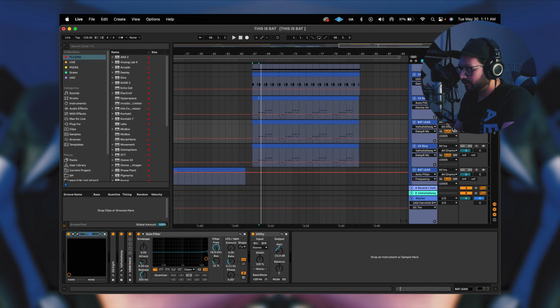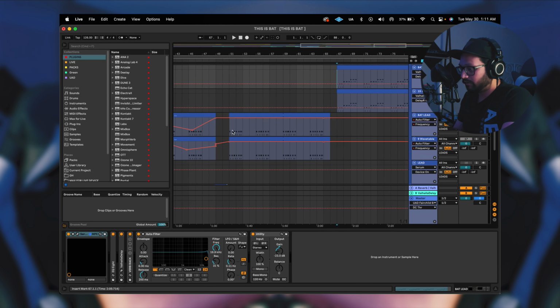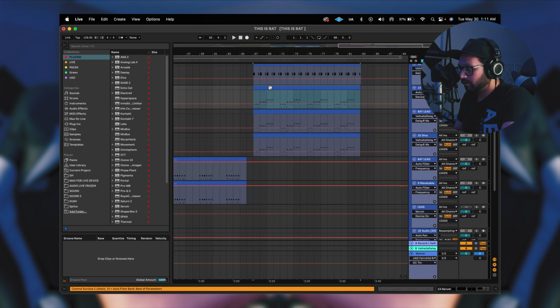Okay, moving on, we have a second layer for the same sound, and this is actually the same preset that I have used here for layer 1, and I have just copied the same MIDI from here.